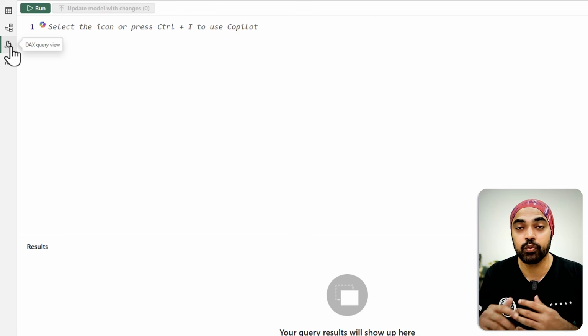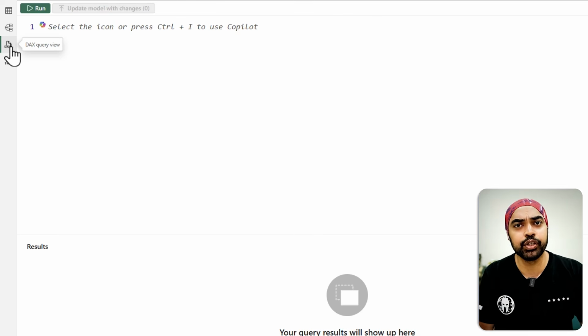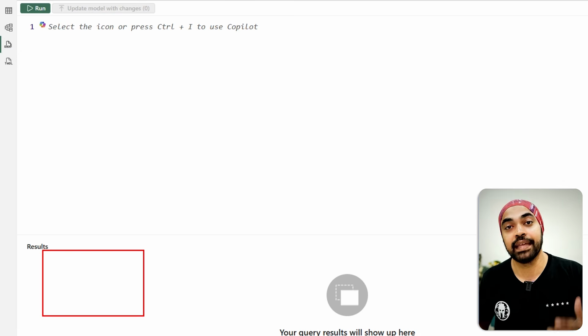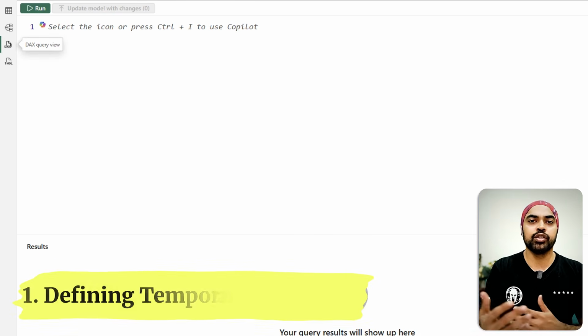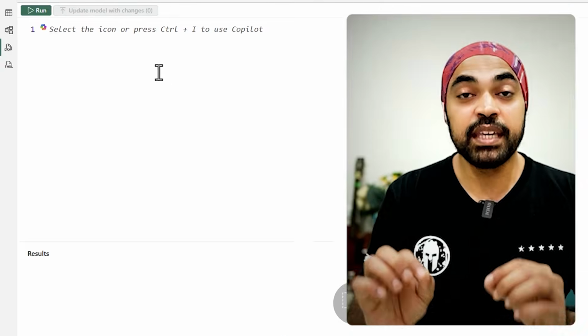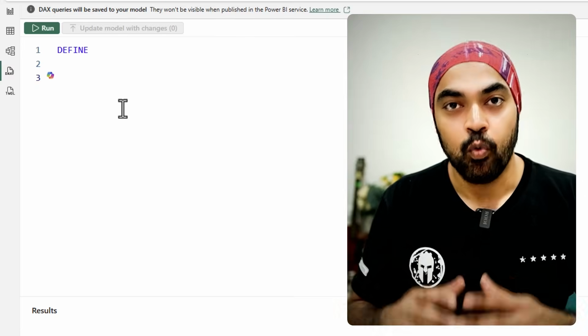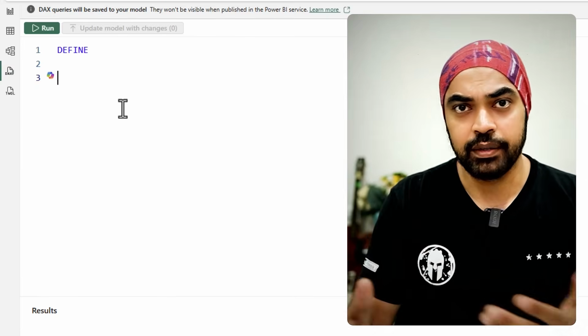In here, you will write queries, and queries are generally nothing but tables. That's what the query means. It generates an output, and that is the output that is shown right here, and that must be a table. Now let's start to define some temporary measures. The keyword that you have to keep in mind to be able to define a measure is obviously the DEFINE keyword. Once you write the DEFINE keyword, then you write whatever you would like to declare.